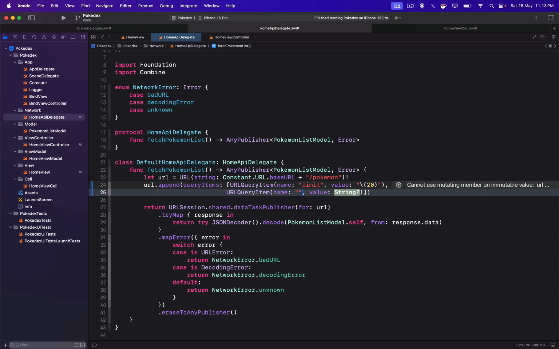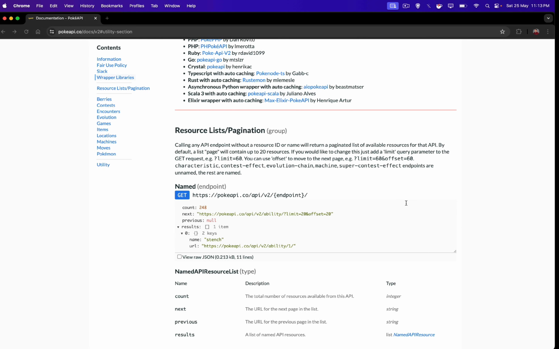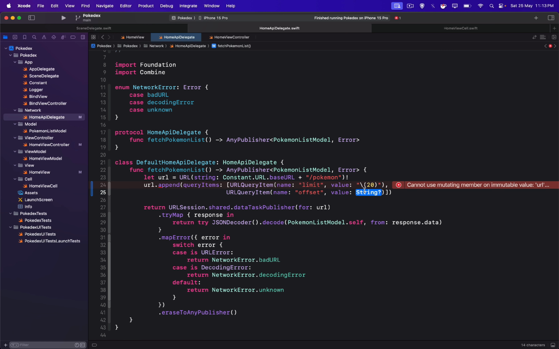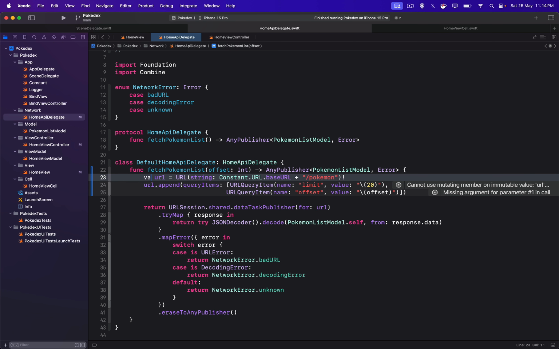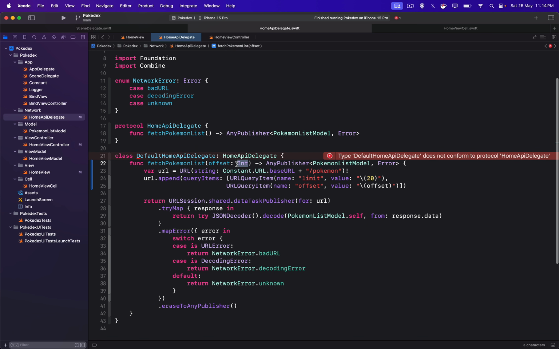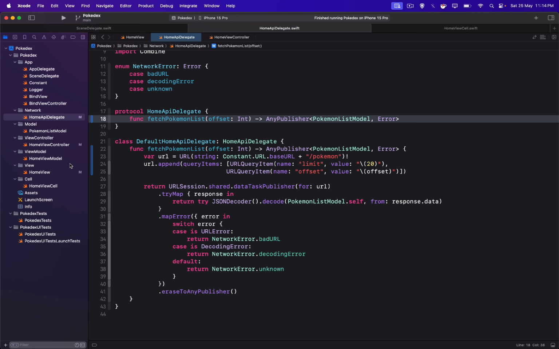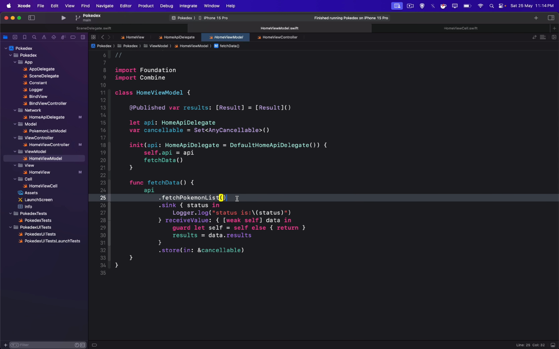it should be offset. Let's check again if the spelling is correct. Limit and offset. We don't have any offset here, so we will pass it from the parameter. And it has to be a var. And now the signature doesn't match, so copy this and paste it here to conform to the protocol. Now everything is okay.